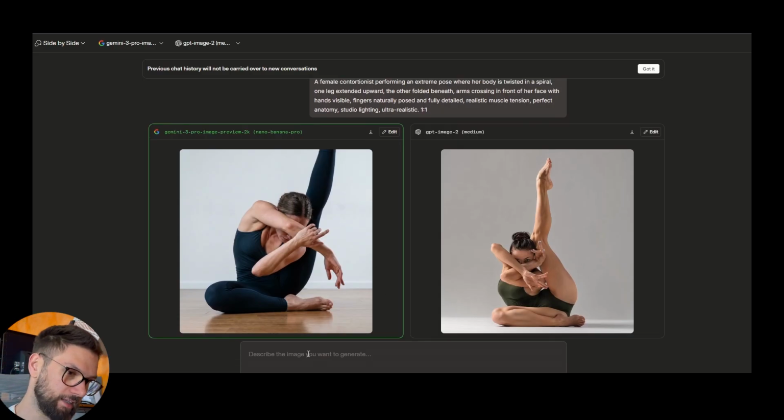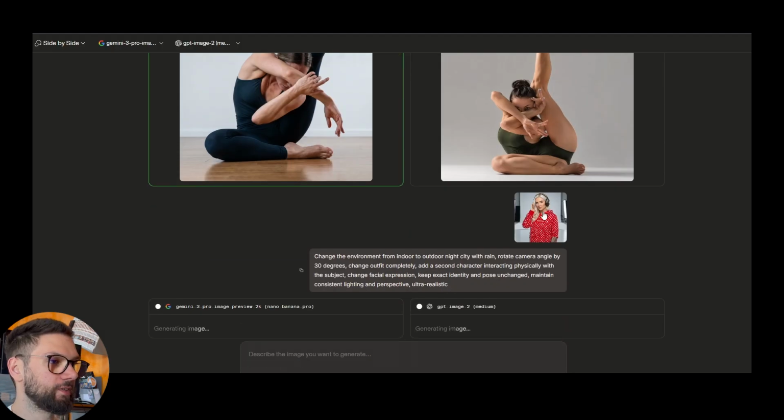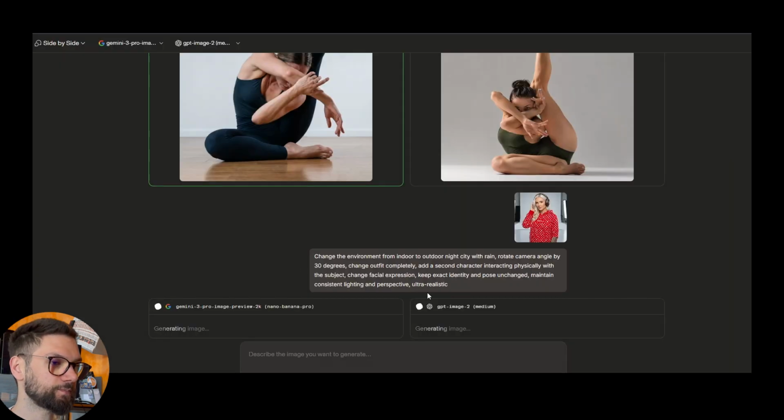So now let's take editing to the next level. I have this very difficult prompt. I upload my pic. Now we have this image of this girl. We want to change the environment from indoor to outdoor. Night city with rain. Rotate the camera angle by 30 degrees, change outfit completely, add a second character interacting physically with the subject, change the facial expression, so as we can see here is pretty neutral, keep exact identity and pose unchanged, maintain consistent lighting and perspective. So let's see how it goes. This is a very difficult editing prompt, so let's see.